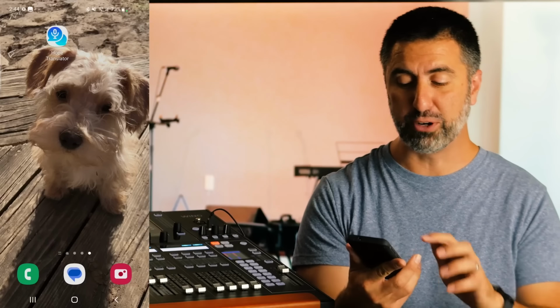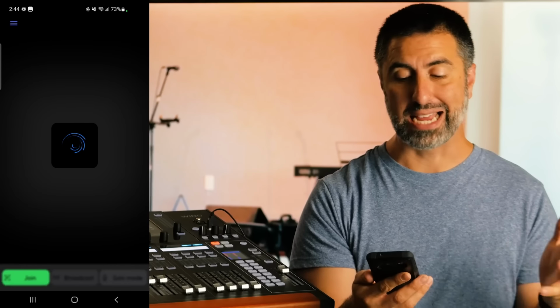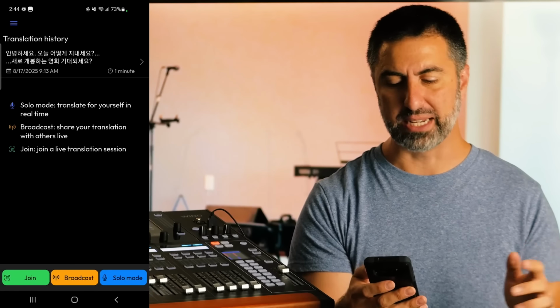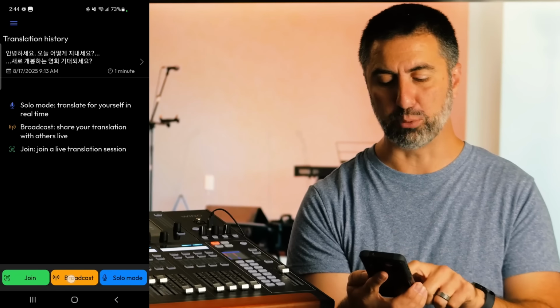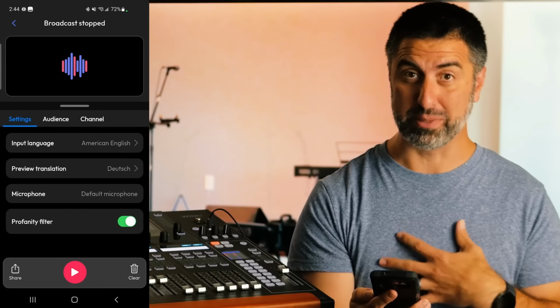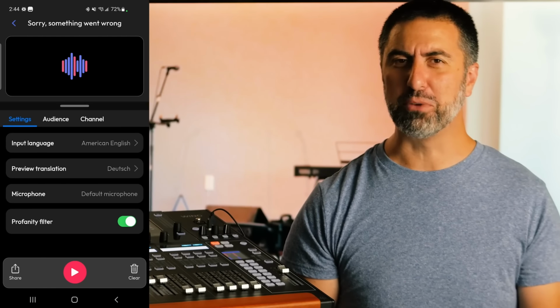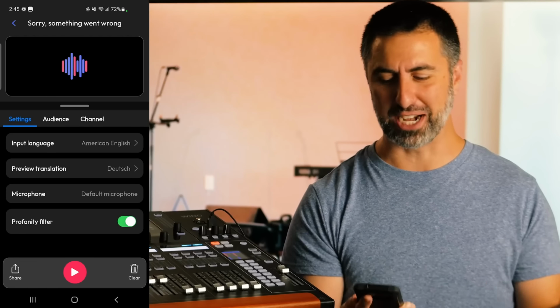First, let me show you how the app works. I've got my handy Android phone here, and you can see I've got my Hope Translator app. If I launch this, it's going to ask me to log in, and I've already logged in. I just put in my email address. That was it. And it shows me my history of what I've done before, but I'm going to go ahead and hit broadcast. Now, when I have broadcast, I can select my input language, which for me is American English. The preview translation, I selected German because of all the viewers that I have on my channel, the most of you come from Germany of the languages that are here outside of the US.